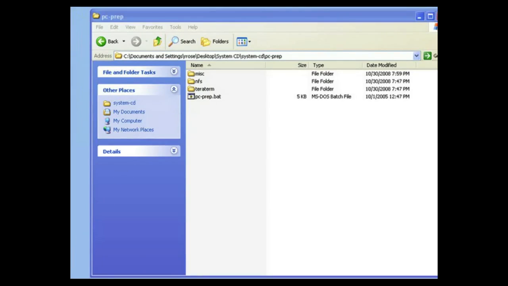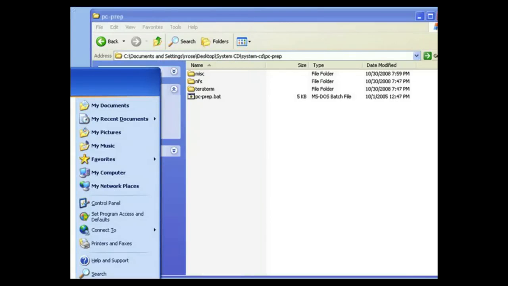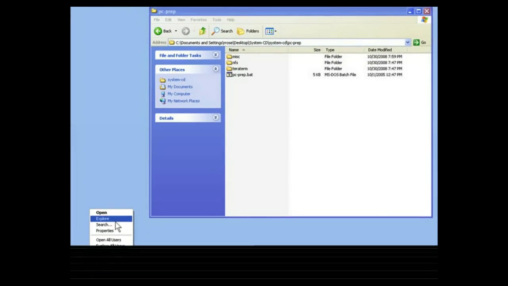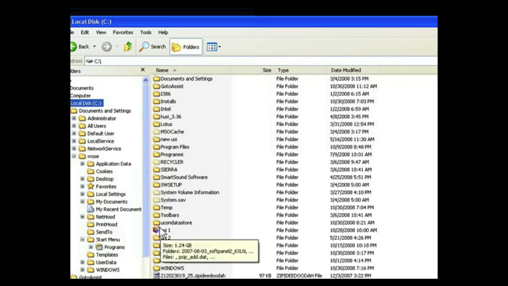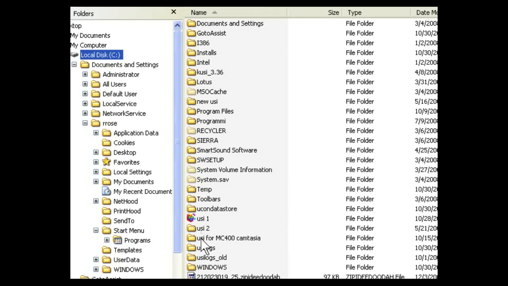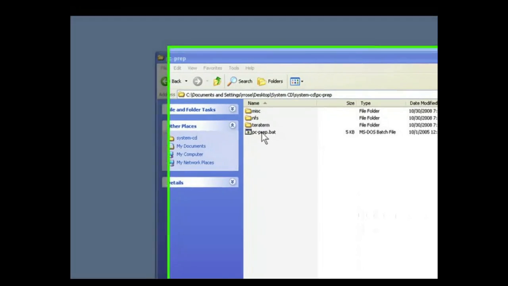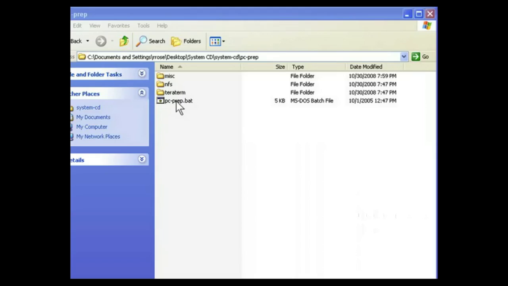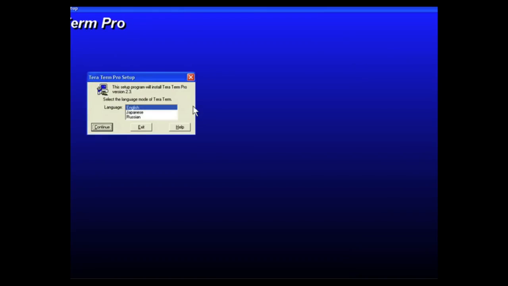So let's navigate to the USI folder. Actually, let's just do an Explorer, and you'll see on the C drive that I don't have a USI folder. I've got a 1 and a 2 and other stuff that I've put in here. But what I'm going to show you is that once this PC prep completely runs, it will install that on the C drive as well. So with that said, go ahead and double click on PC prep.bat, and in this case it looks like it's going to install the TerraTerm Pro first.